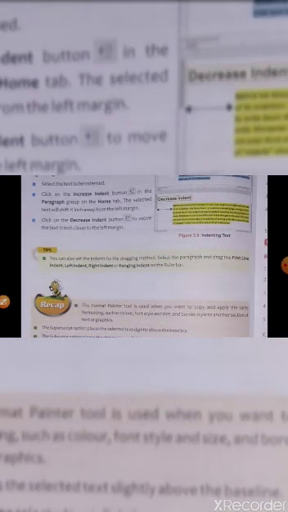Click on the decrease button if you want to give less space. Then to move the text half an inch closer to the left margin, you can click on the decrease indent button. Now look at the example, figure 3.9, indenting text. You can see that when you increase it, there's a large gap, large space, and when you decrease it, there's less space here. So these are the two functions of decrease and increase indent.